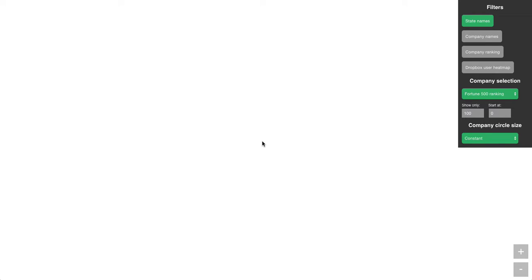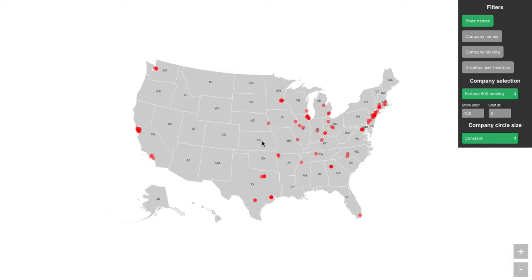Hi, I'm Gianluca Venturini, and this is a visualization about data taken from the Fortune 500 website. Right now, you see on the map the first 100 companies that are ranked in the Fortune 500 list.